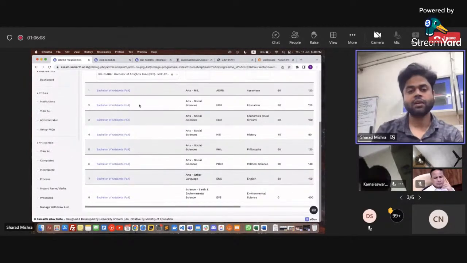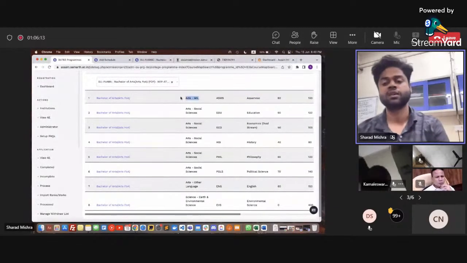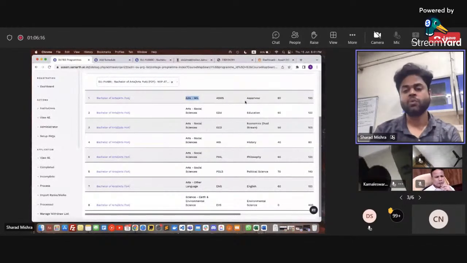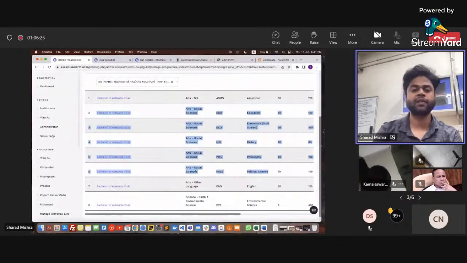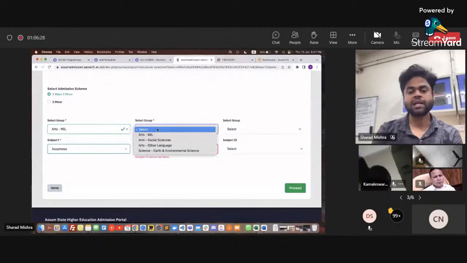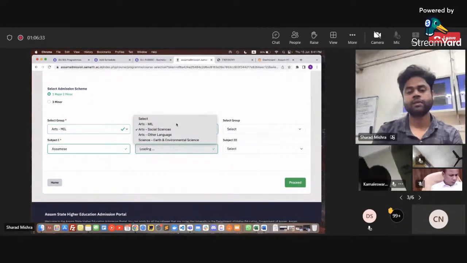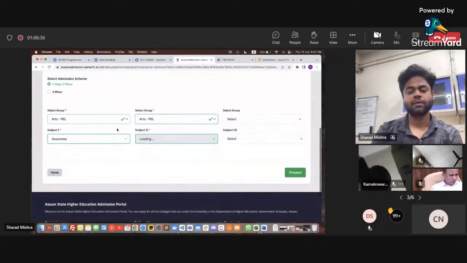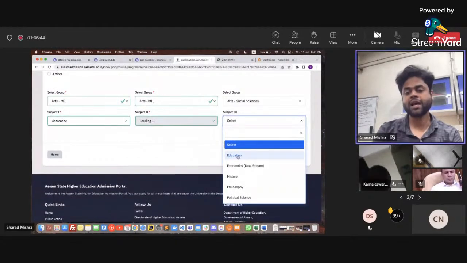So now, as you can see, the Dispur College has only provided ASMEs in Arts MIL section. Hence, only one option is available. We'll verify for other faculties, that is Arts and Social Sciences, and check whether we are getting 1, 2, 3, 4, 5 options there. So I'll select Arts and Social Sciences as the other group. And as you can see, I'm getting 1, 2, 3, 4, 5 subjects here.